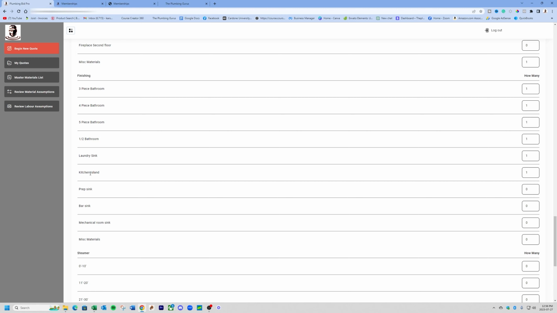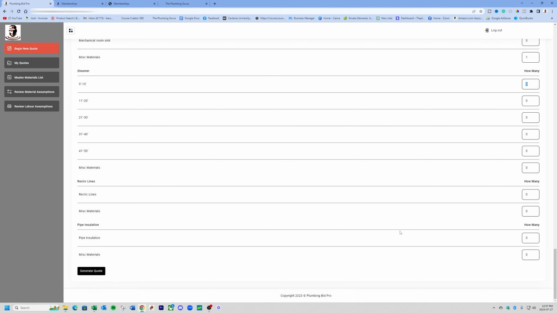So don't mind that, we're going to make it so you can reword this. Right now it's just, that is a kitchen sink. We didn't have a prep sink or a bar sink or mechanical room sink. Miscellaneous materials, no steamer, no recirc line, and no pipe installation. We'll deal with that later.